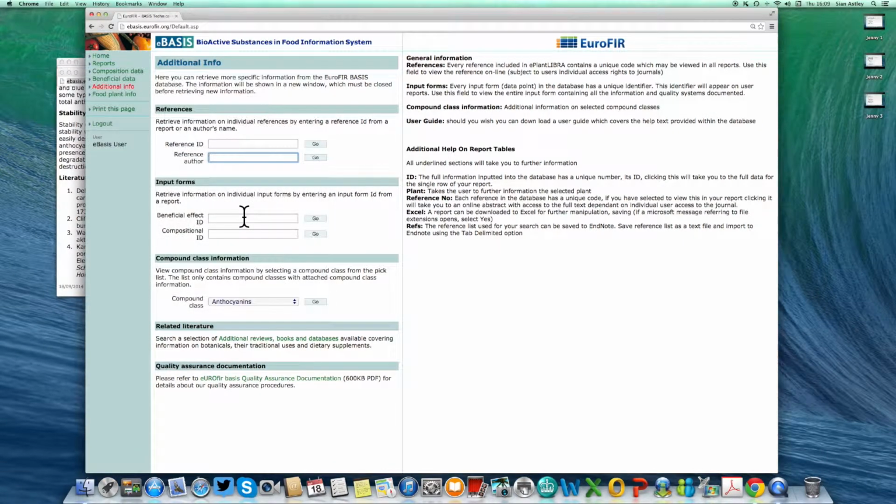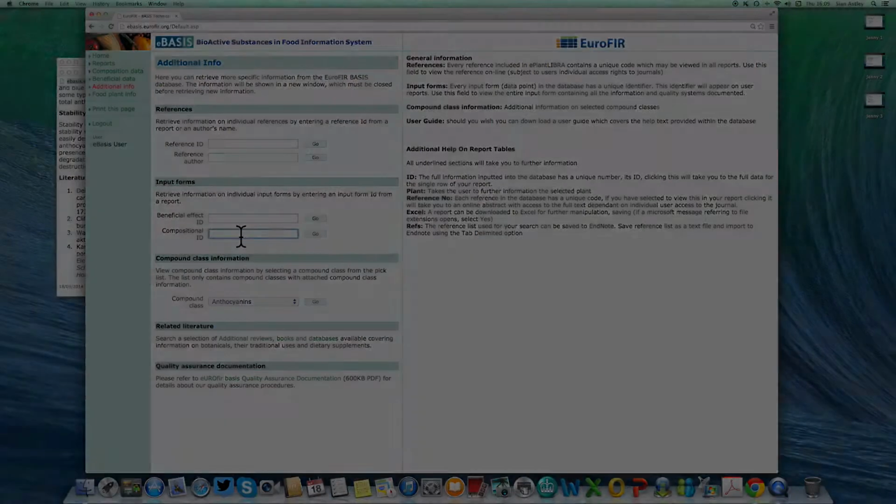The Excel reports produced from the composition and the beneficials reports all have unique IDs for each row of data. Entering the information on that row will achieve the original input form, which may be of use if you have some outliers and you wish to check where the source of the data came from.